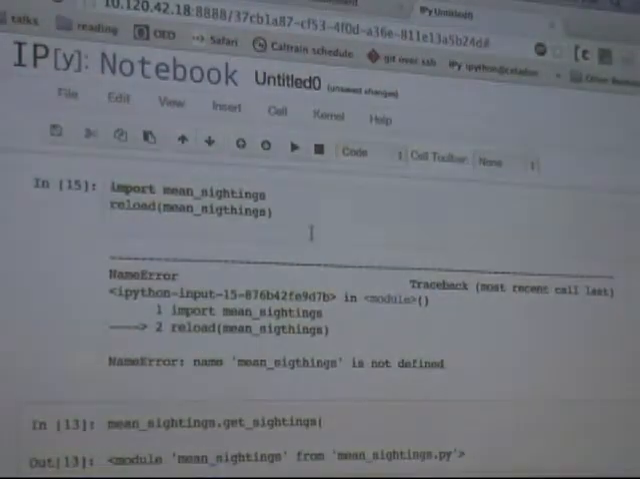What Python will do is, if you've imported a name like mean sightings and you ask to import it again, it'll usually be lazy. It'll say, oh, I've already imported this, I'm just going to use the name I have already, no need to re-import it. Unless I explicitly tell Python, I want you to reload that module from the file. Reloading that.